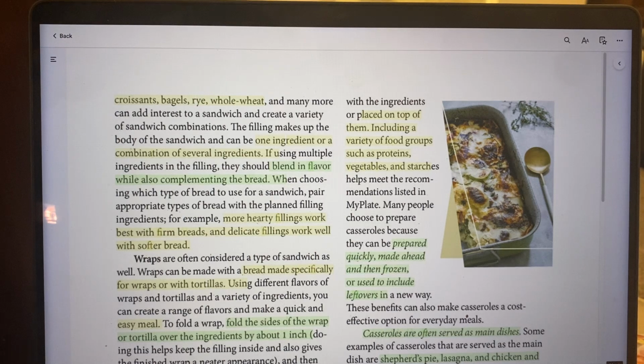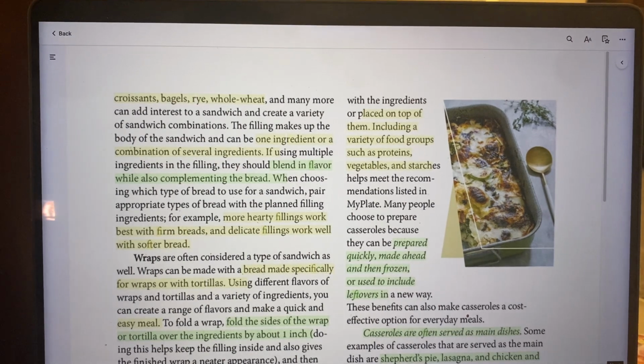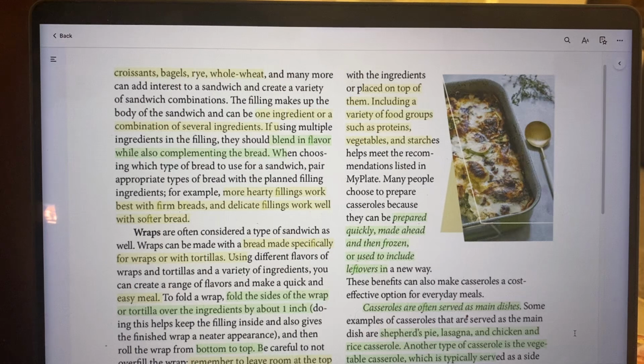Wraps. What are wraps? Wraps are considered a type of sandwich that's made with tortilla shells mainly. Using different flavors of wraps and tortillas, and a variety of ingredients, you can create a range of flavors and make a quick, easy meal with a wrap.